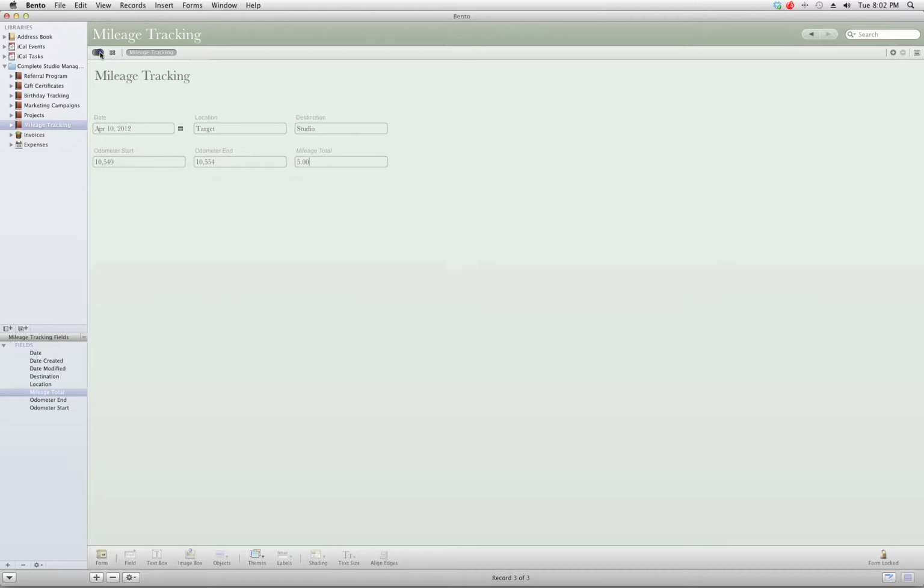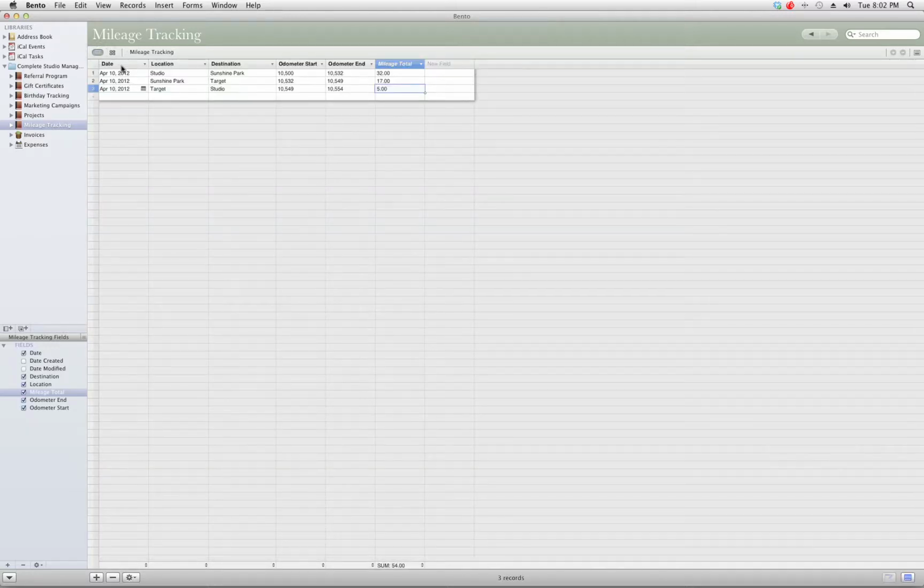Now with mileage tracking, the table view is great for this because you can see all of your data here in your mileage total column. This is where that show and hide the summary row is helpful. Here I'm going to show that summary. I've got my mileage total. Here I'm going to choose sum, and now I know so far this year I have entered 54 deductible tax miles. So whatever the mileage reimbursement rate is, I would multiply it by my total mileage that is summed up down here. And that would be my mileage deduction for my taxes.